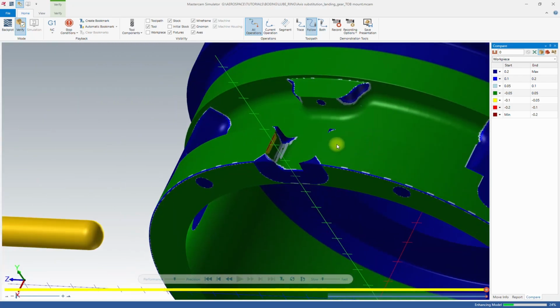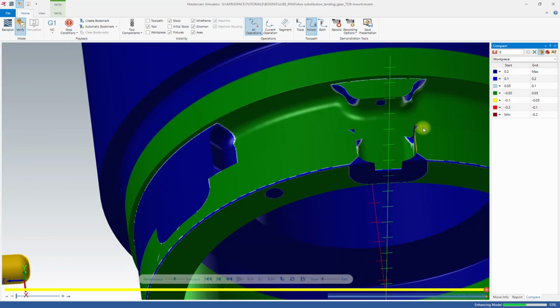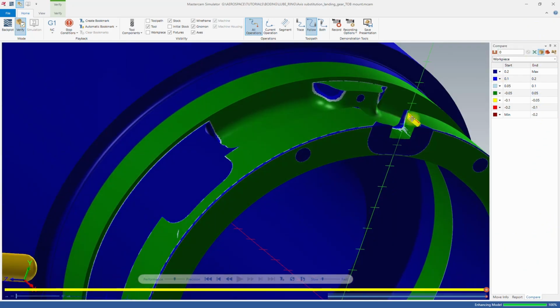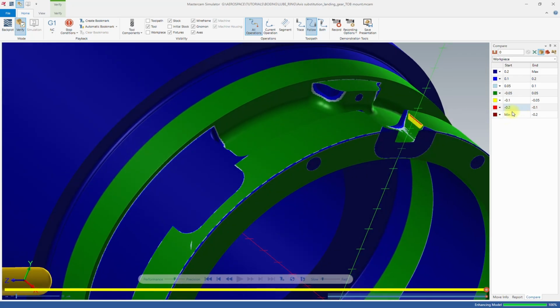And also, as you see here, the top edges or the top parts of the wall are over machined. And if we look into the colors of this over machined, it tells us that this over machined is roughly about -0.1. Okay, we have a slight red, so it is just over 0.1. Okay, over machined.